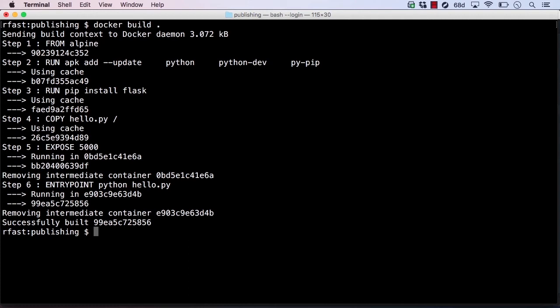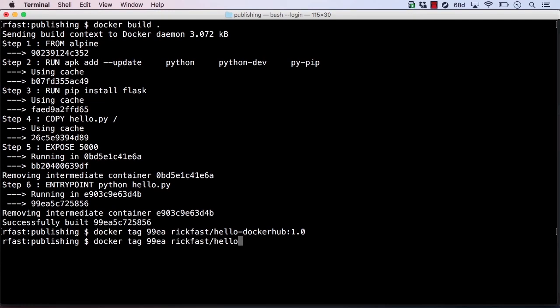We can tag the image using the docker tag command. Tag takes the image name or ID as the argument, followed by the name and an optional tag or version. We'll call our image rickfast/hello-docker-hub. To push an image to Docker Hub, you'll want to prefix it with your username. We'll call our image version 1.0, and we'll use that as the tag. Tags follow the image name after a colon. We can also tag our image with the latest tag, so that users don't need to specify a version explicitly.